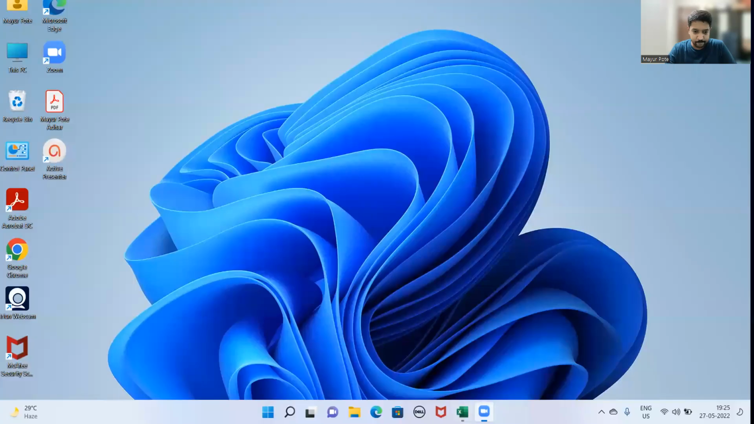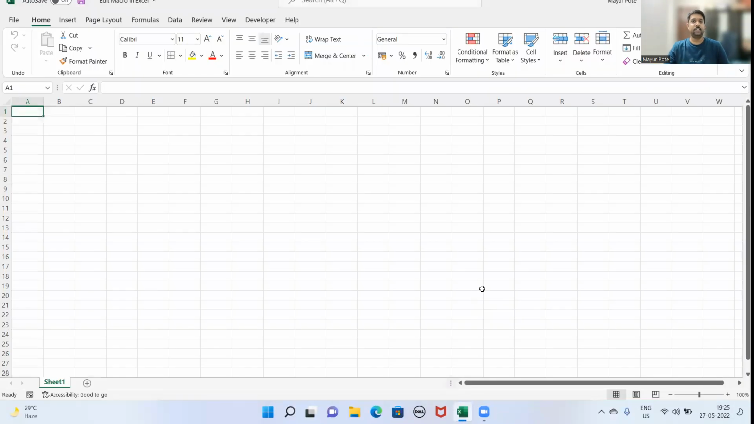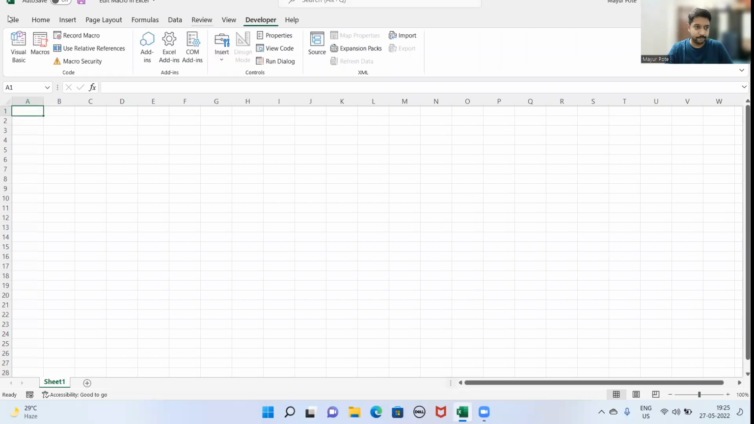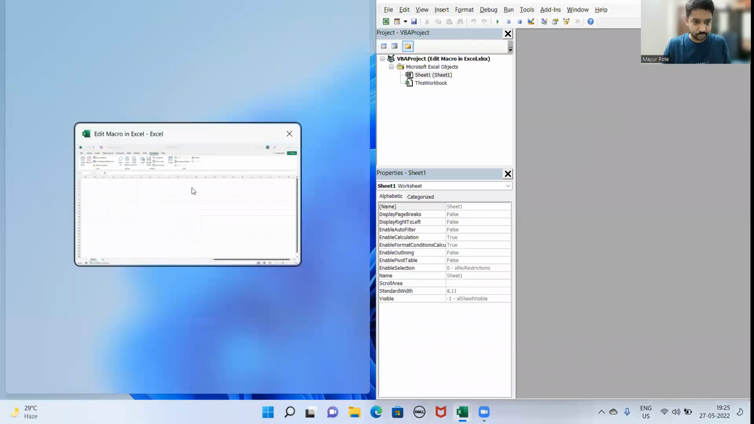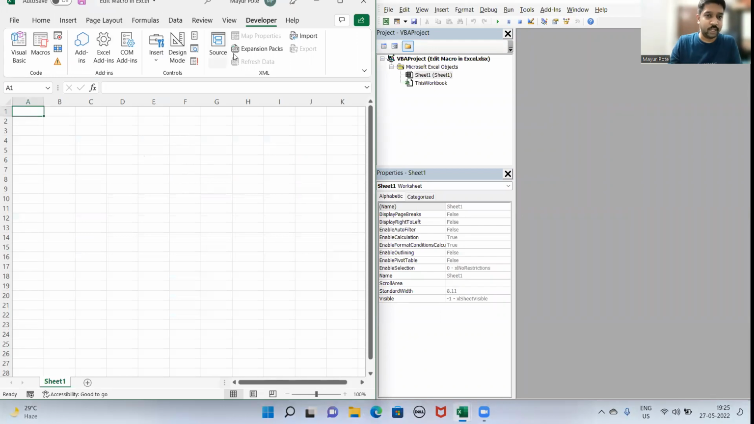Let's begin. Let me share my screen. As you can see, this is a plain Excel sheet. First, let me go to the Developer tab and open Visual Basic. Now I will split my screen. To split your screen, you need to click on Windows and the right side arrow. So you can see on the left hand side, this is my Excel sheet. On the right hand side, you can see the Visual Basic code.